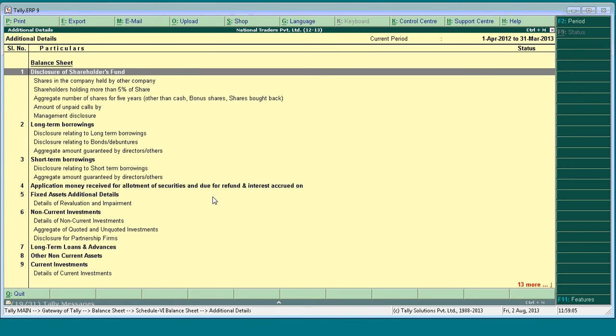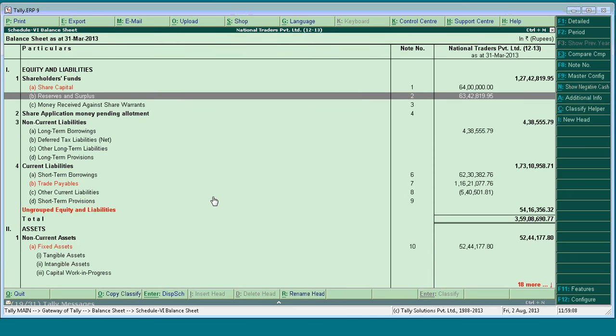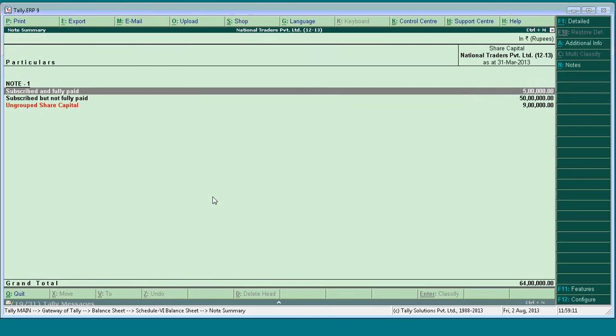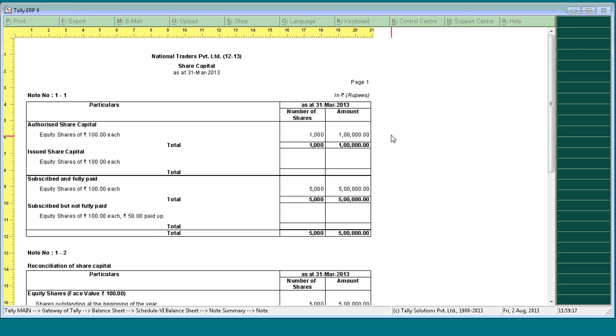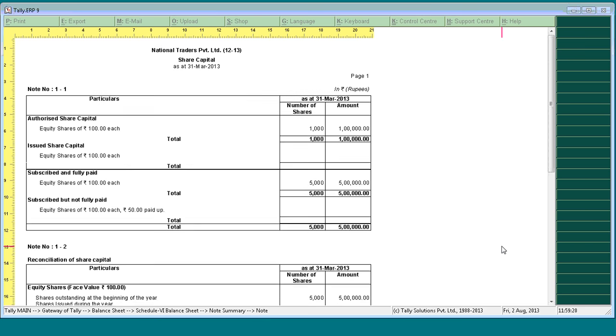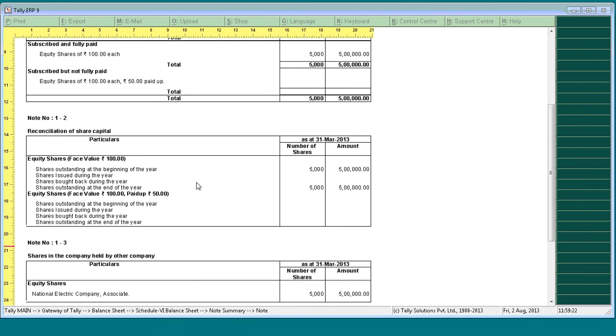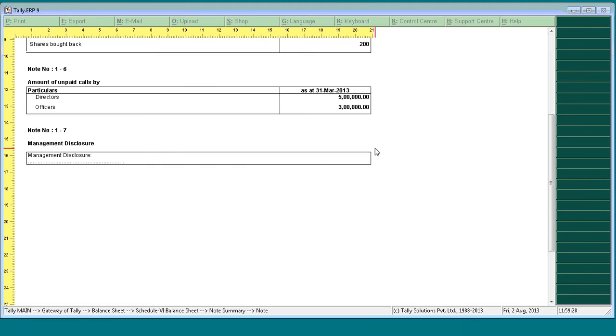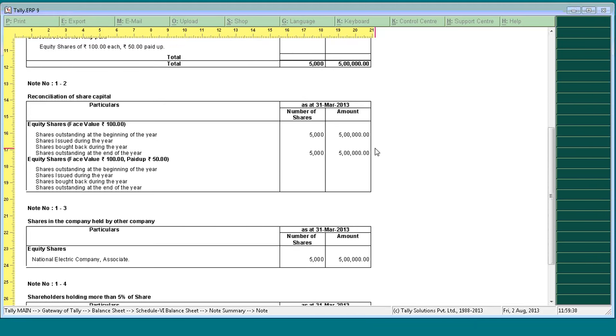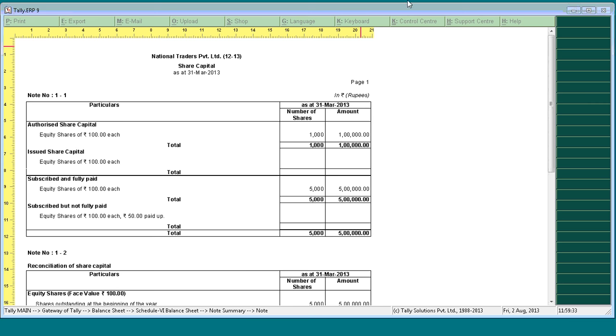You can come here and also take the printout of this. Suppose I'm getting into share capital, I'm just pressing Alt P. So these are the details which are appearing, as per the prescribed format. Some of the details we have already keyed in, that's why they are coming in the print. That way you can take the printout. Is it fine, sir? Did I get your question right? Or do we need to take it again?